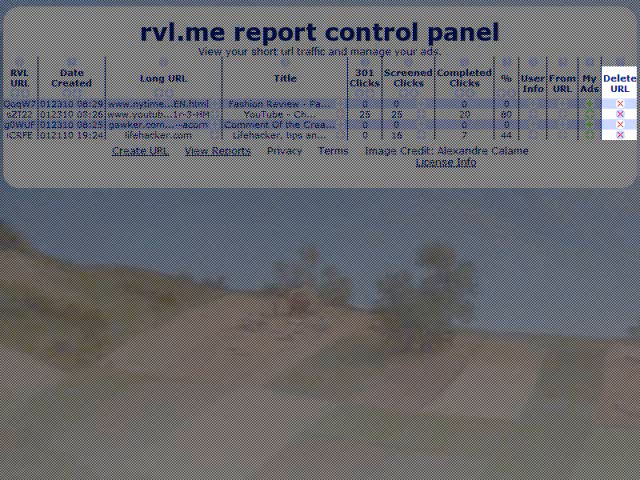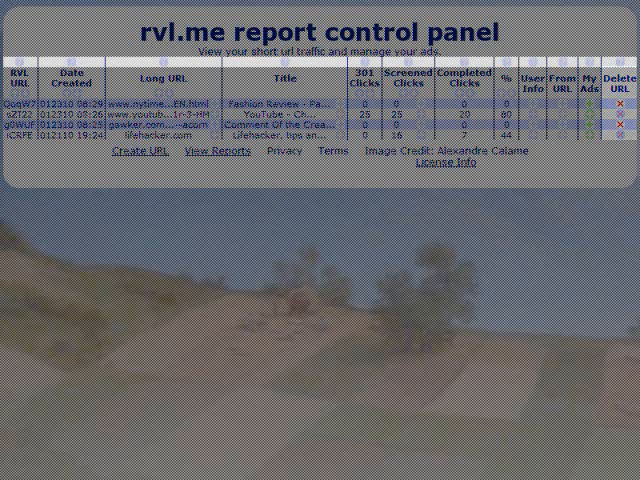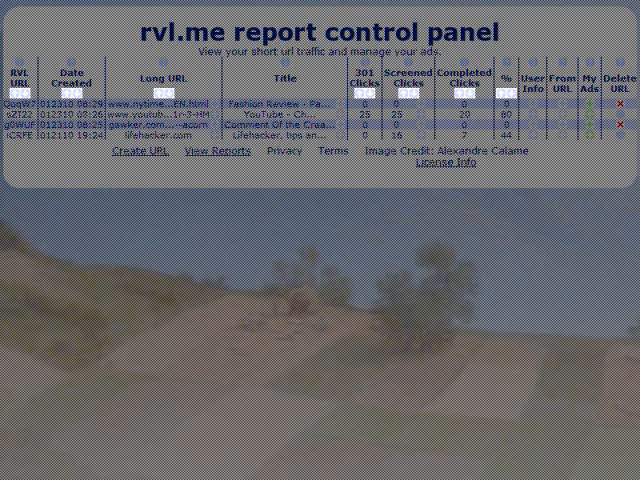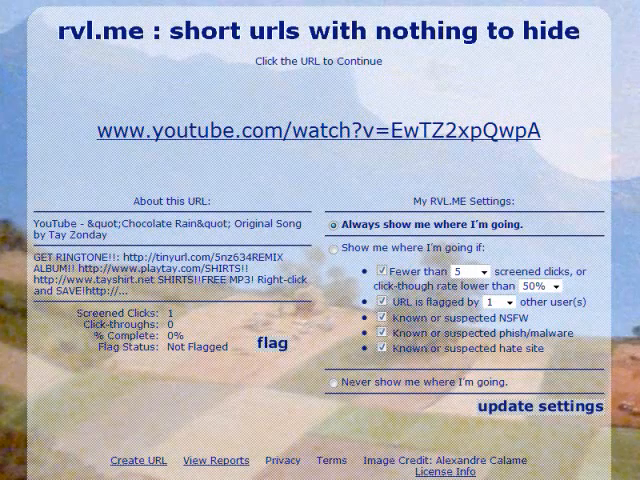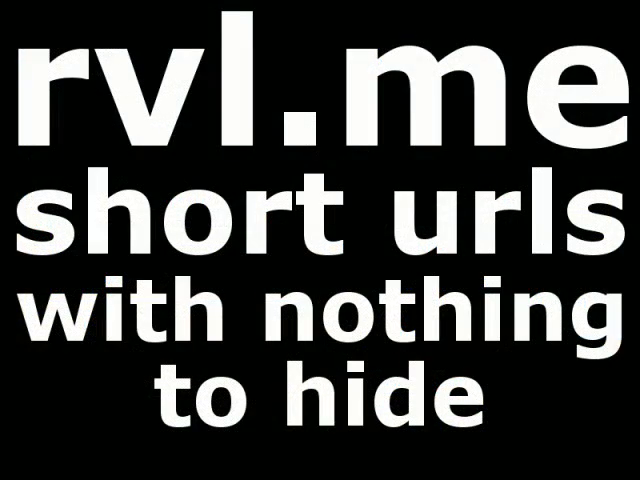A few more navigational features are also worth mentioning. In the top row of the report is a row of question mark icons. These can be used to access information about the columns in which they appear. Below some of the column titles are up arrow and down arrow icons. These allow you to sort your report in ascending or descending order. And that's rvlme. We hope you enjoy the service, and we hope your end users benefit from the added level of safety it provides them when following your short URLs.